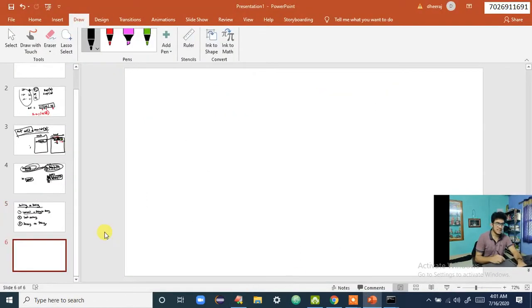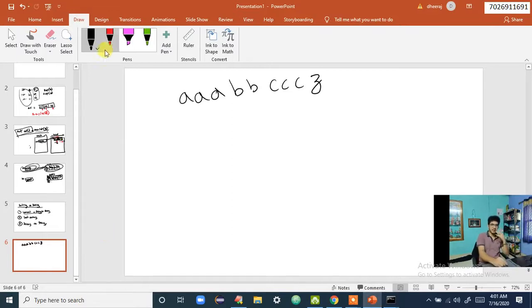With the ready-made sorted string, I have A, B, C, and Z. In this sorted string, I will write the indexes: 0, 1, 2, 3, 4, 5, 6, 7 and 8. Now, how will I get to know how many times A has occurred? I want to know how many times A has occurred.